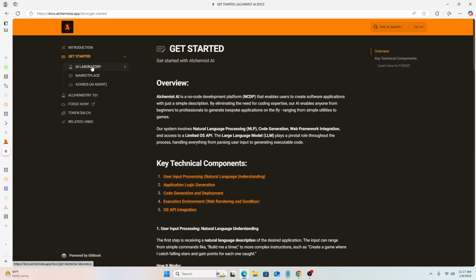For now, let's look at the AI laboratory. Alchemist AI is a no-code development platform that enables users to create software applications with just a simple description. By eliminating the need for coding expertise, our AI enables anyone from beginner to professionals to generate bespoke applications on the fly, ranging from simple utilities to games. So interestingly, it's not only a game-related application, you can also create a utility or productivity application. I saw someone on Twitter create like a mini Photoshop. So we'll explore all that in the course of this video.